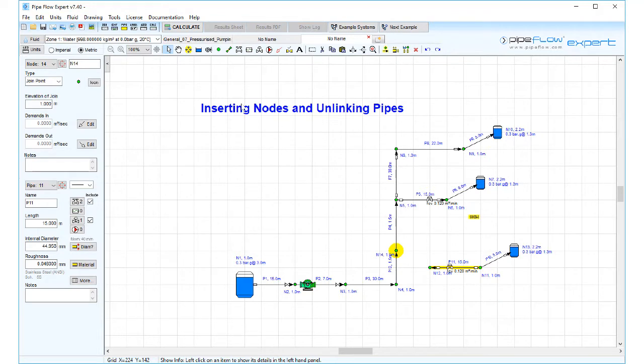Now we are ready to unlink the pipe by selecting the Drawing Pipe tool. Left-click once will highlight the pipe. Clicking a second time unlinks the pipe and frees it to attach to our new node point.